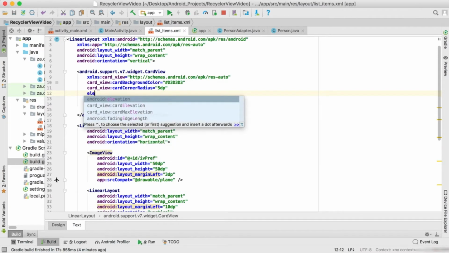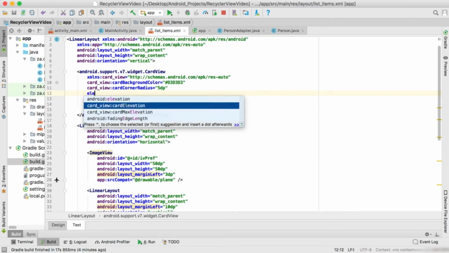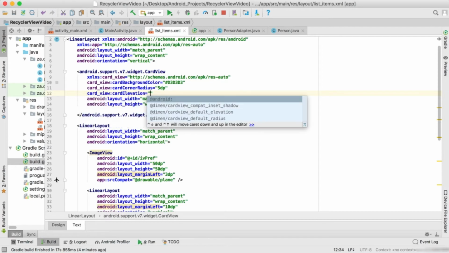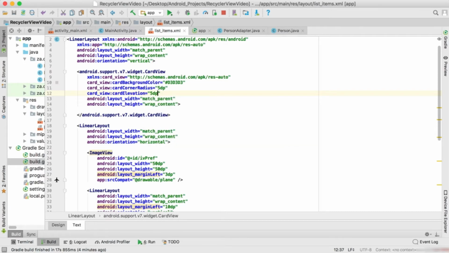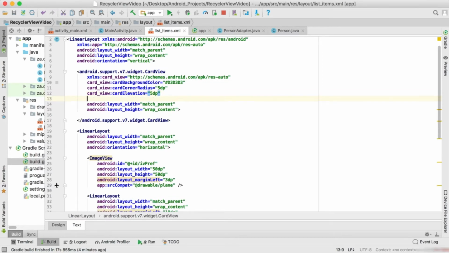Then we're going to work with the elevation. So that's the card elevation. Make sure it's this one, card_view:cardElevation. And that is basically how high up in the air do you want that card to show. The higher up it is, the bigger this value, the more of a shadow you will see. So you can play around with that value also. So that's the card elevation.